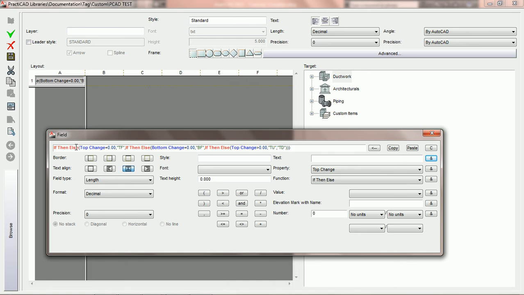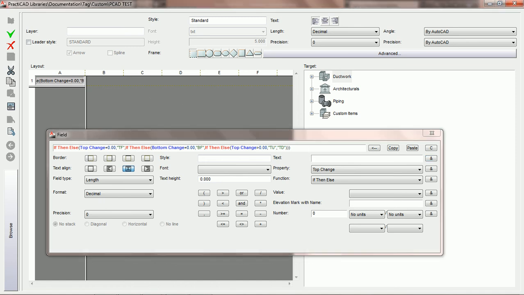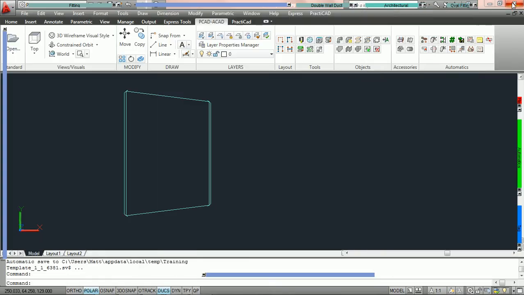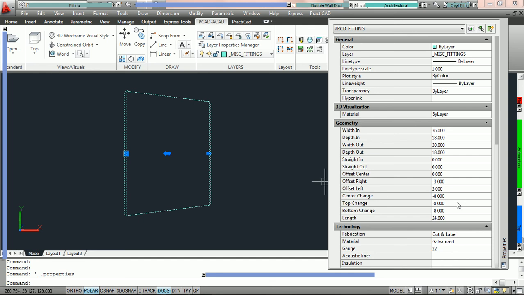Here you can see we've got 1 parenthesis going right, 2 going right, 3 going right. And then you can see at the end we've got 1, 2, 3 parentheses going left. Therefore, the equation or the expression is balanced. So now what we're going to do is hit save, and exit out. And now we're going to double click on this transition, and notice that we got top change set at -8 right now.